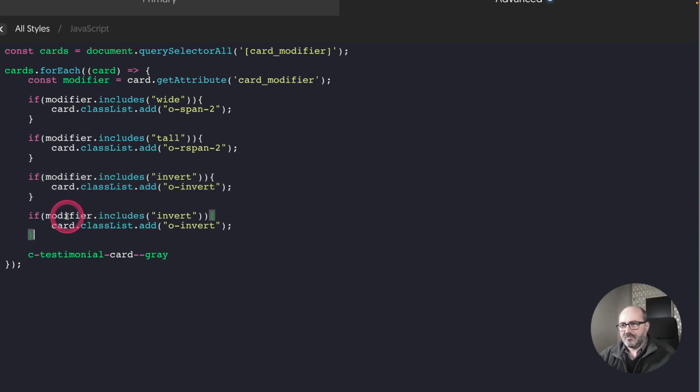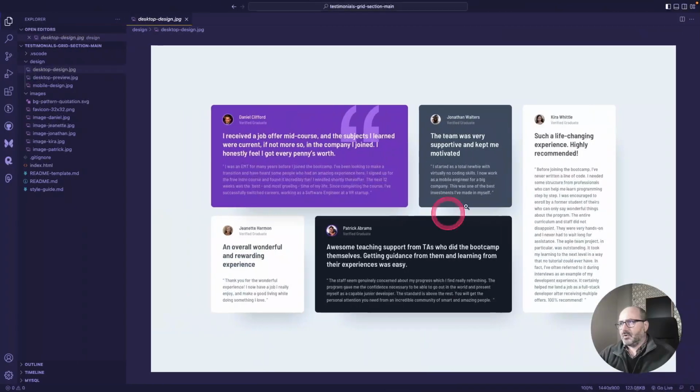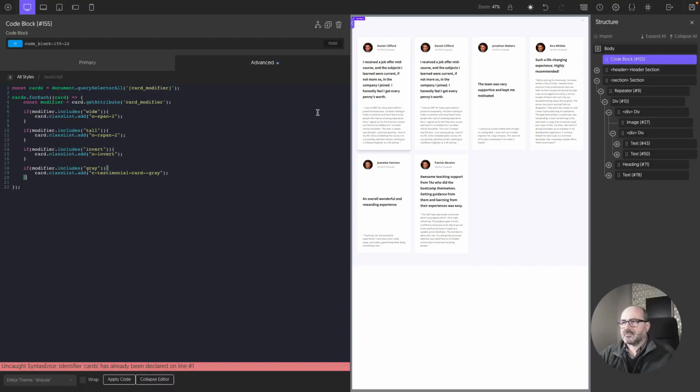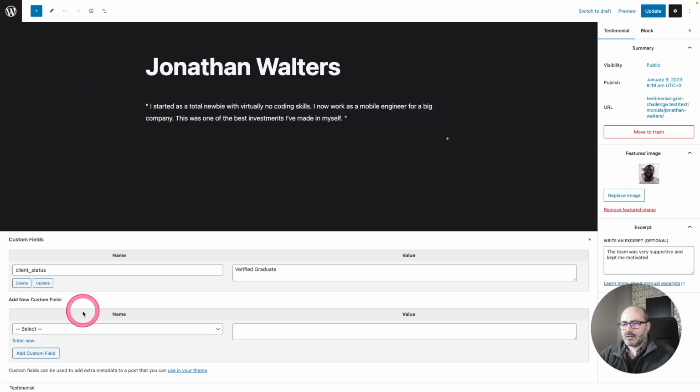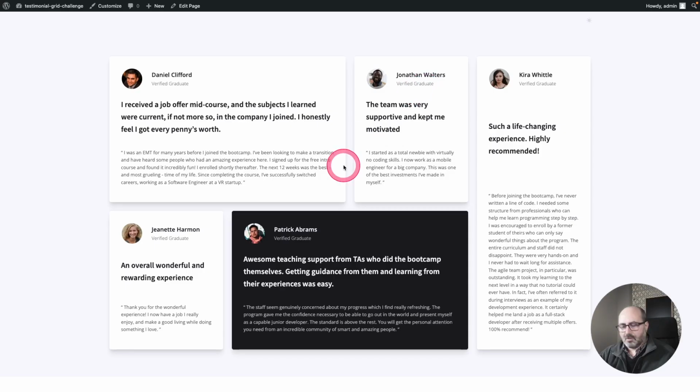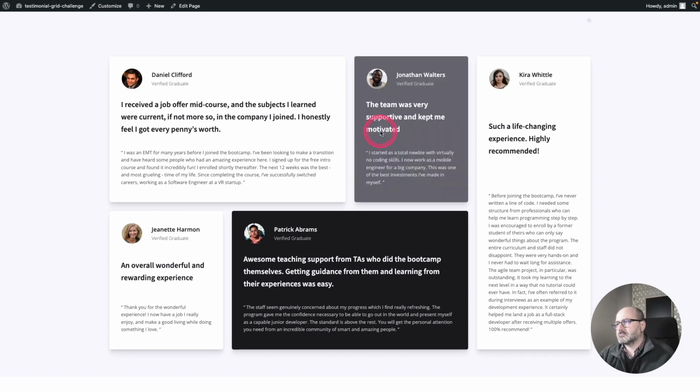And this time, if modifier includes gray, well, I will add the class, my modifier class, c-testimonial-card _gray. Let's save. We want to add this class to the Jonathan testimonial. So you know what we have to do. Go to our testimonials, Jonathan, edit, and we want to add a card modifier with the value of gray. Update, and back to our front end. Let's refresh. And our card is now gray.